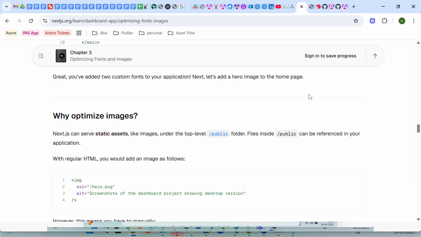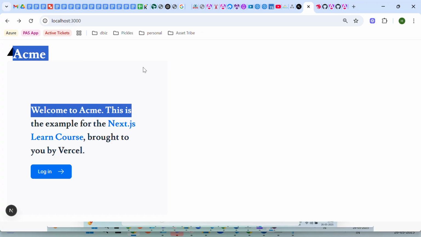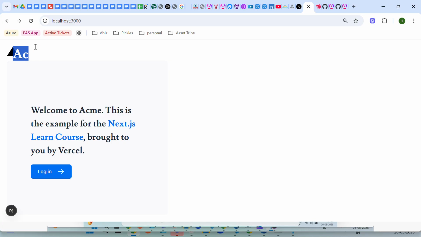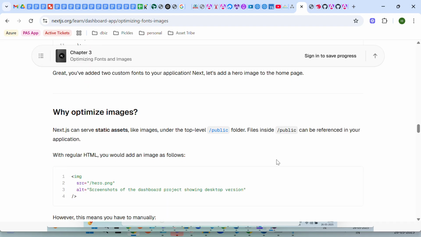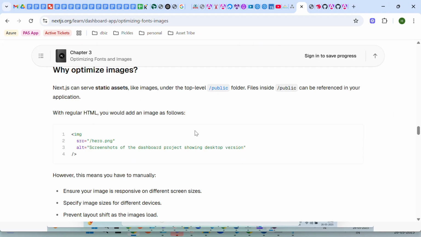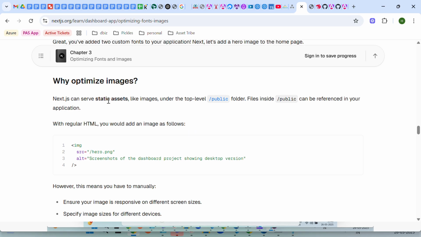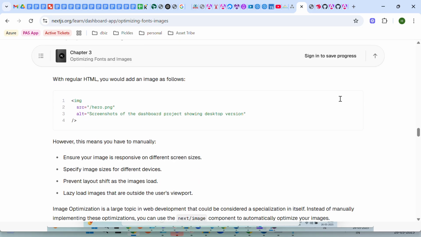Added fonts, but I have not seen the difference. Have I? I see something here. Okay. Do you see any error? No. It says key serve static. Next.js can serve static assets like images under the top-level public folder. That is true.